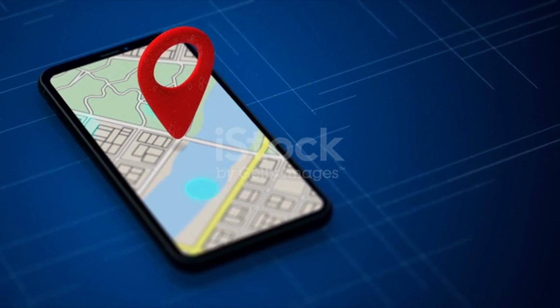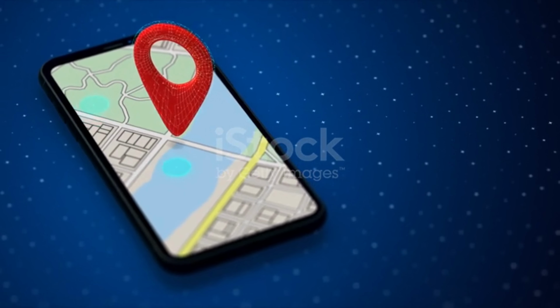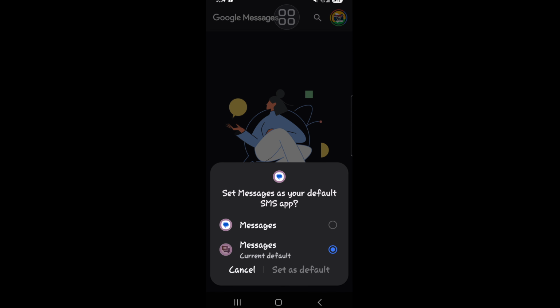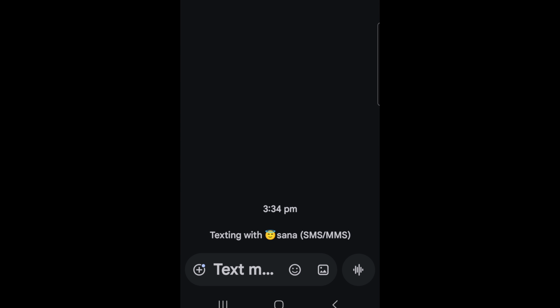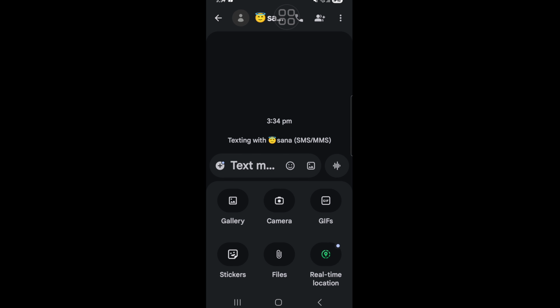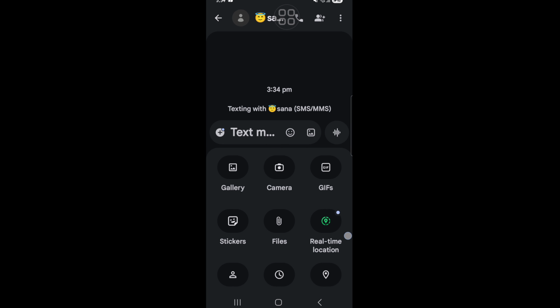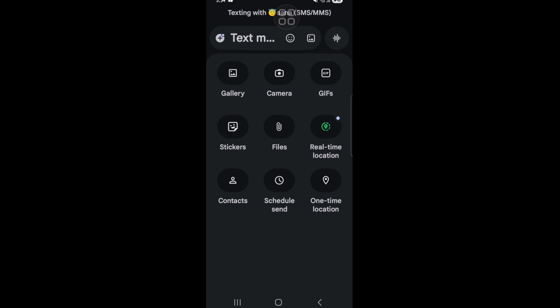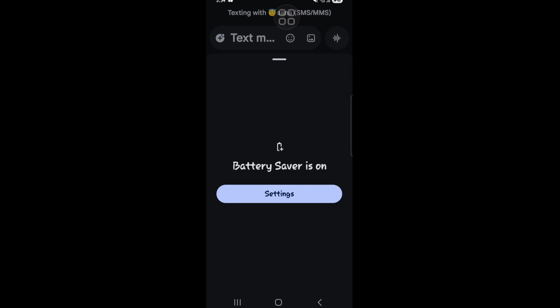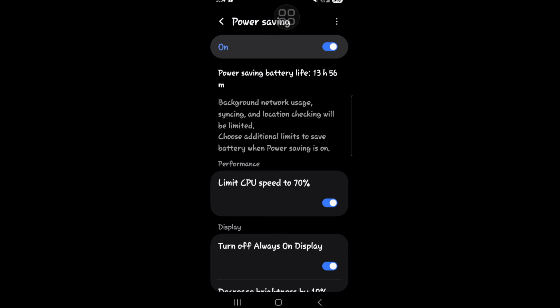Let's start. First, open Google Messages on your Android phone. Then open any conversation. This works inside your normal chat, so you don't need to switch apps or install anything else. Now look at the bottom of your screen. You'll see a plus icon or an attachment icon. Tap on it. This opens the sharing menu.